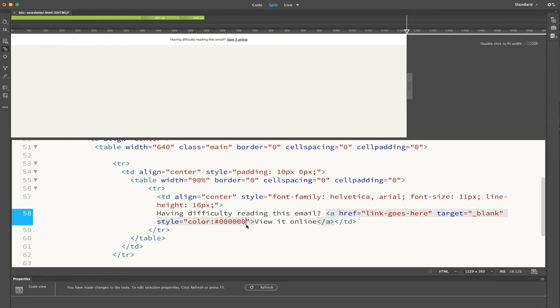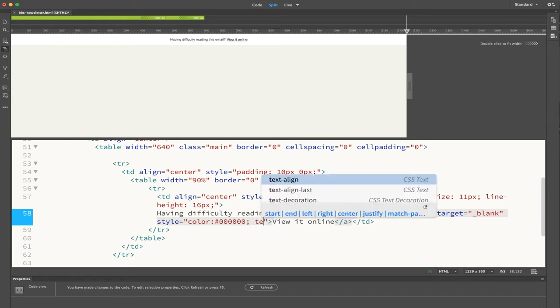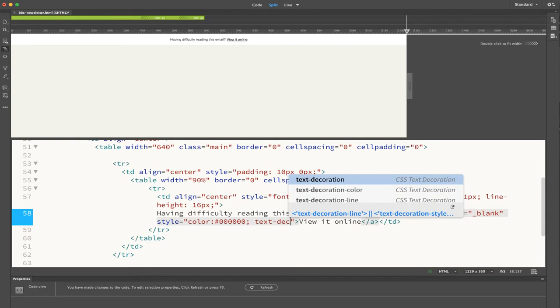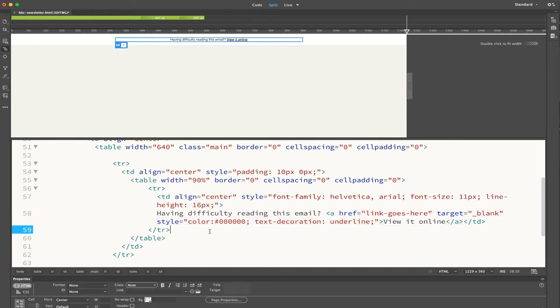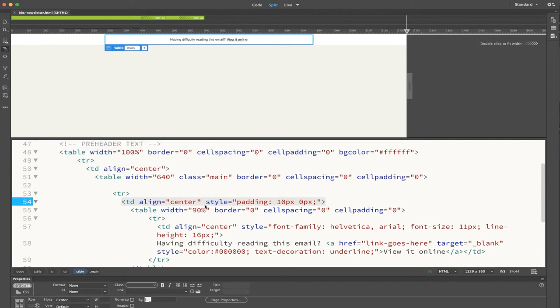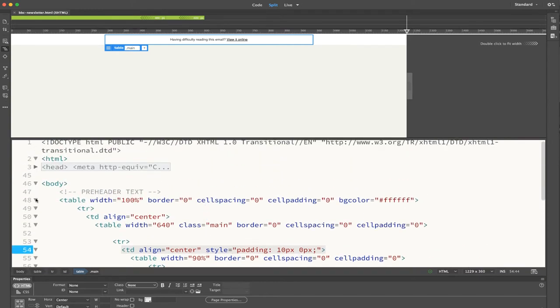Okay, that's cool. Now text decoration none. Oh no, I mean underline. Okay, there you go. Cool. So by default it's underlined anyway, but just so we declare it. So yeah. All right, so we've done a pretty good job.